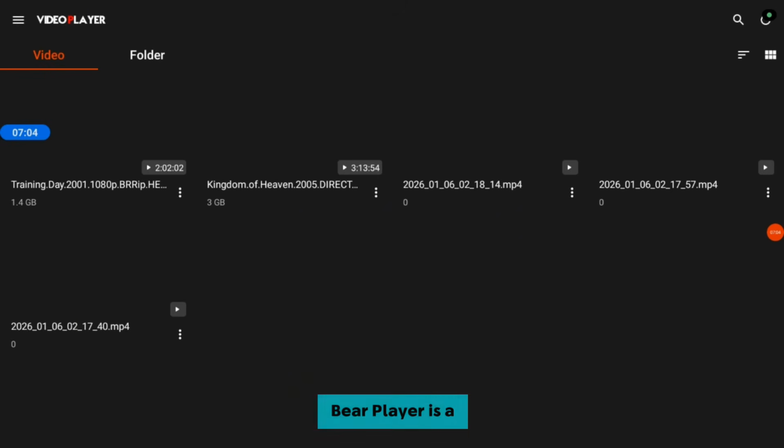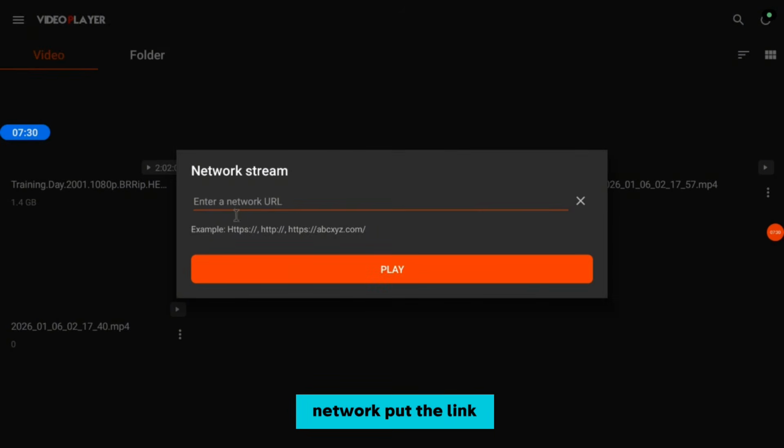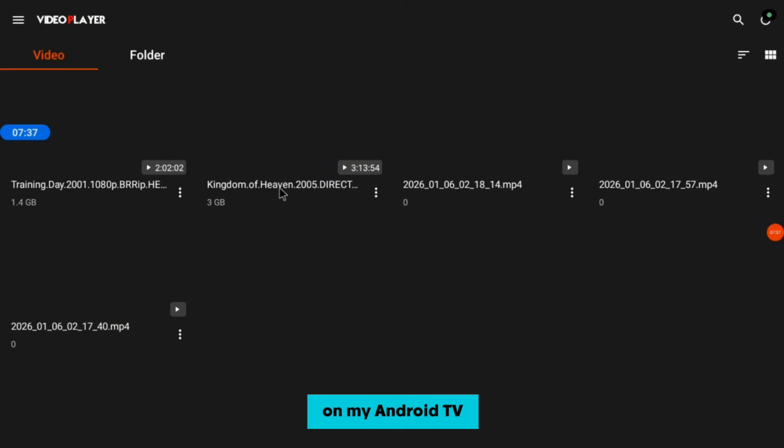So here's Bear Player. Bear Player is a player that allows you to play both local content on your device or online content. You choose whatever content you want to play. It does not own content. Bear Player is just a player and they do not provide content. You have to have your own source for content before you can use the application. If you want to stream, just go over to network, put the link here, and you're good to go. If you want to play local content, as you can see on my screen, here's some local content on my Android TV box that I can go ahead and play or watch.